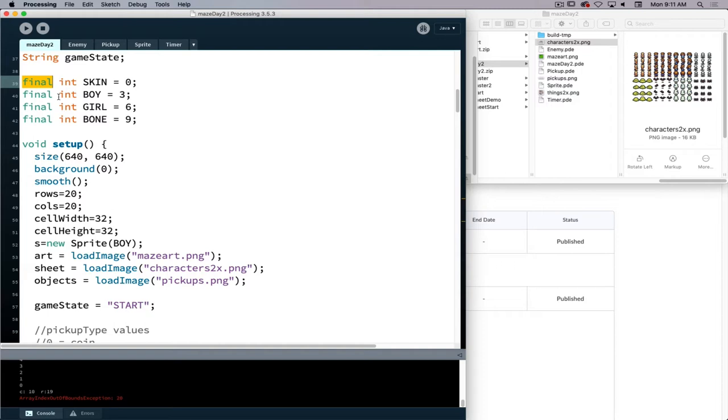One of the things that we will be doing as we continue to flesh out this game is tacking on additional programming techniques, methods, and constructs as ways of growing your code vocabulary. So when you see the word final, that means this value can't change. If I said int skin is equal to 0, at some other point in the code I could say skin is equal to 1, 2, 3, and then that would not behave properly. So by using the word final, I'm designating that I do not want this value to change. This is its final version.